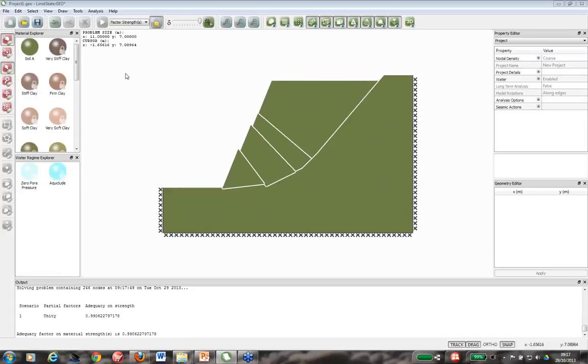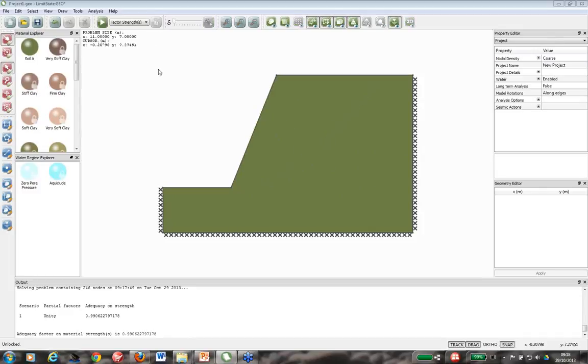So there, I've tuned the problem so it's exactly at the point of collapse, but normally a slope is going to be safe and have a margin of safety above 1.